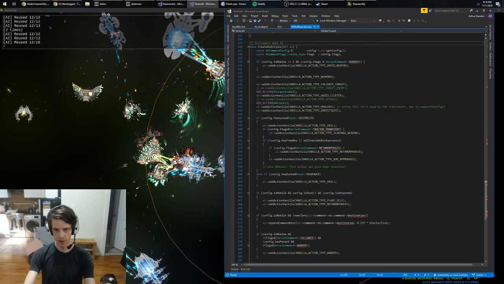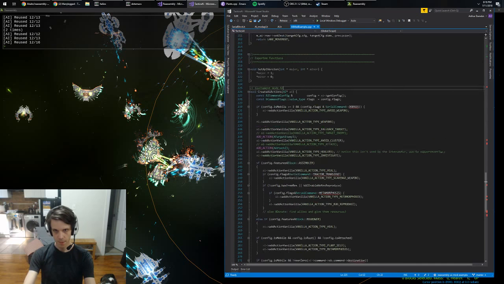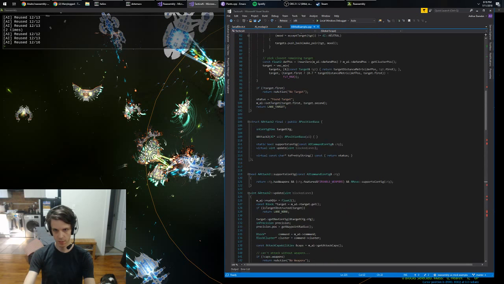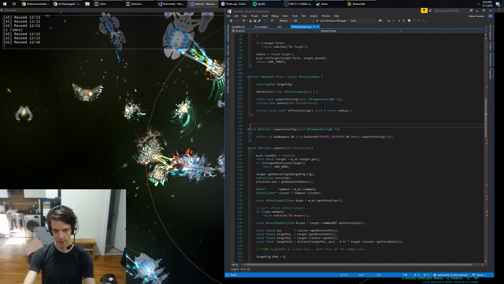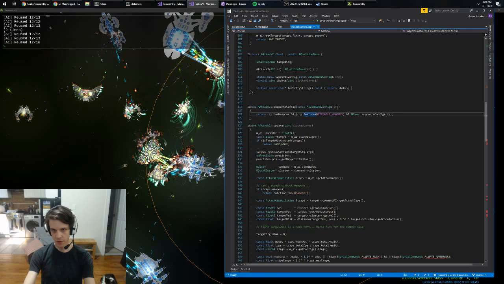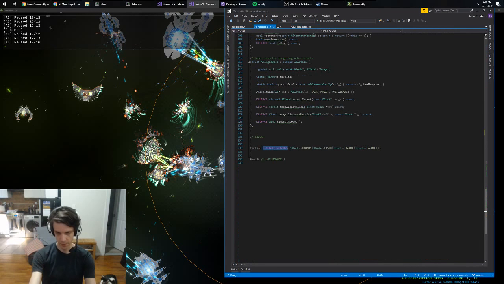Some of the logic about which actions should get installed is in these supports config functions. Here, this is the action attack supports config function. It gets called automatically when we create the action, and if it returns false, we don't add the action. For example, there's no point in attacking if we don't have weapons, and we also make sure we have fireable weapons, meaning no auto fire weapons. The auto fire weapons have their own AI. I think this is a bit mask of cannon, laser, launcher.